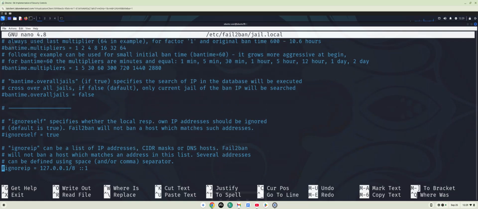Okay, here it is right here. So I'm going to uncomment that. All right, and then I'm going to change this. I'm going to add to this actually. All right, and then we're going to get rid of this. And first we're going to add our IP address.